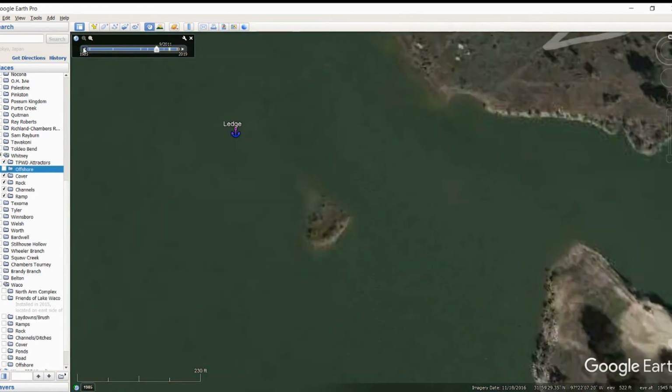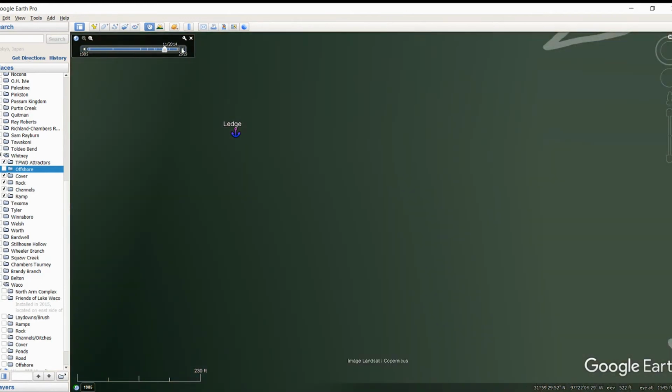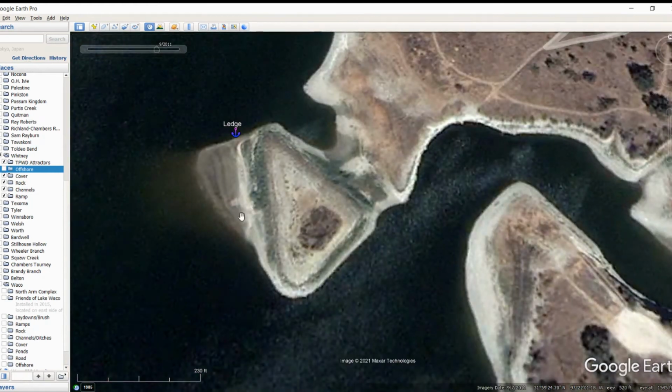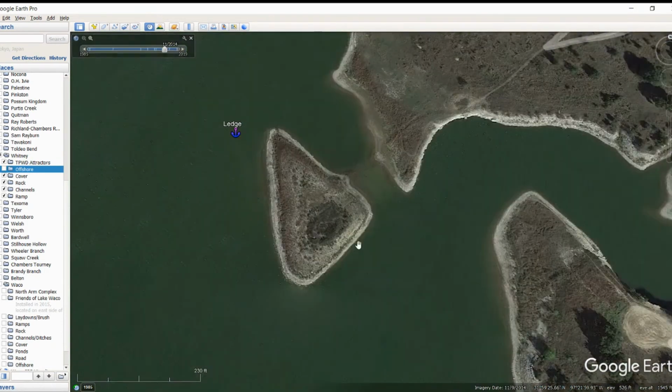I think I had to go back to 2012 maybe to find it. I can't find it now for some reason. There it is. You can see here there's some kind of a ledge right in here. Notice how it just gets really dark. And then basically it's super shallow. So look right in here, right where I put that ledge mark. See what you can find in that area.